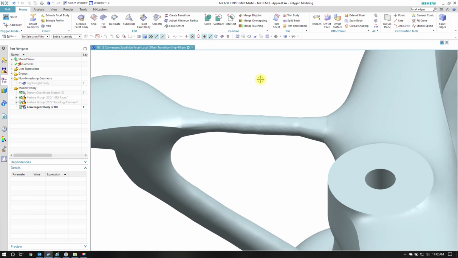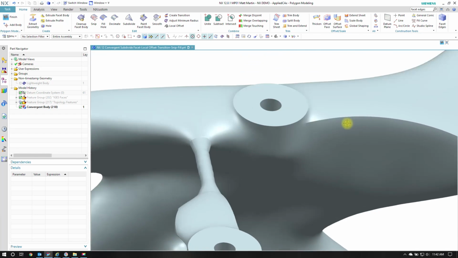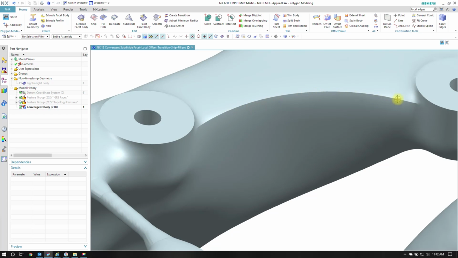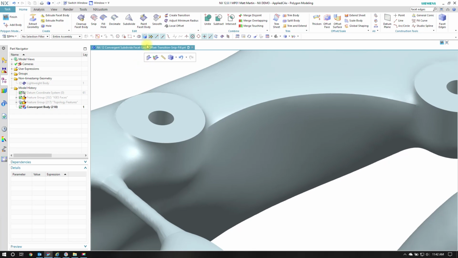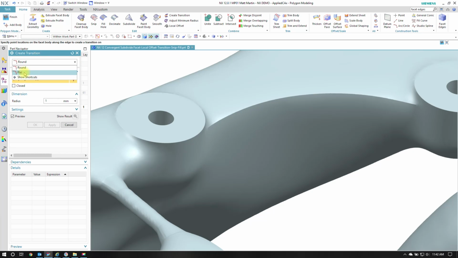So I'm going to turn off my facet edge display. What I have over here is a sharp edge, and I'd like to clean that up and create what's called a transition. It's kind of like an edge blend. I can do a round or a flat transition. I'm just going to make a small one here. I'm going to try and pick as close to that edge as I can, even though technically there's not really an edge there.